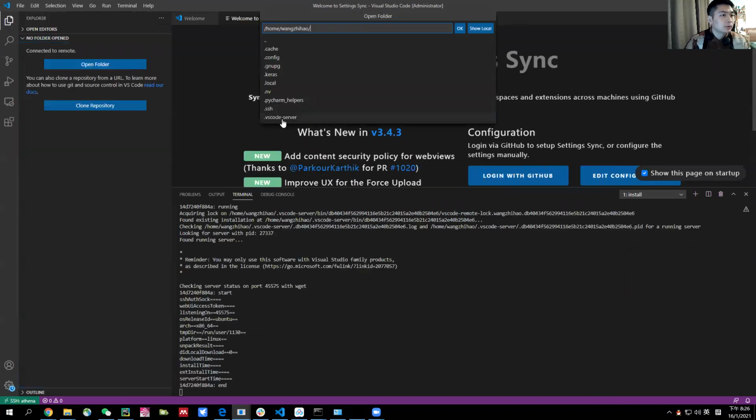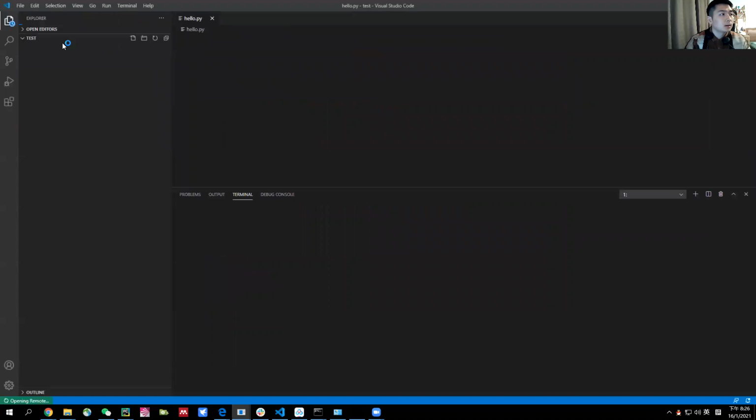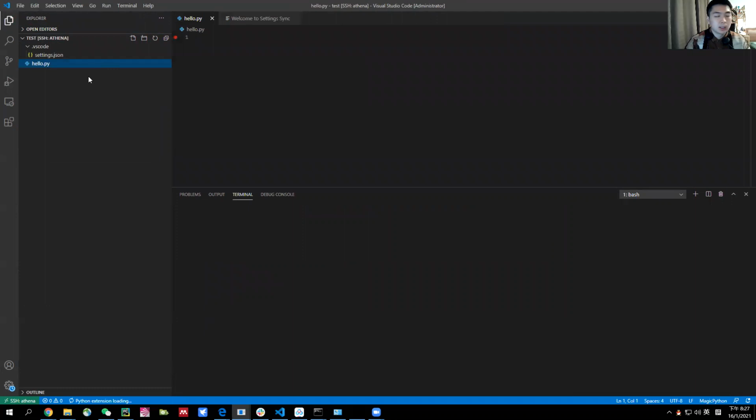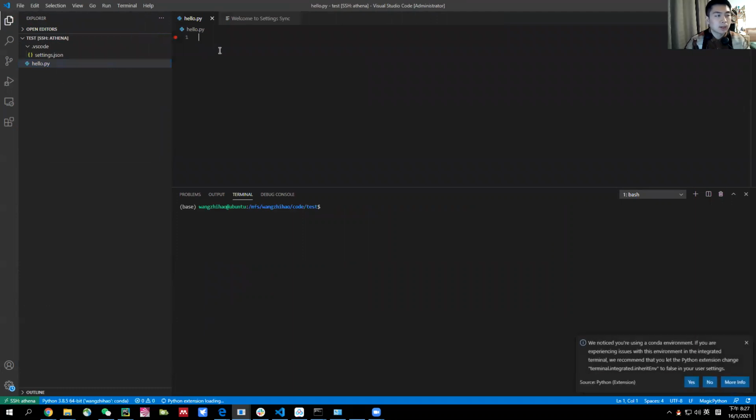Then I need to open the folder. The folder is like your working directory on your remote machine. Test is a directory on your remote machine, and there are some files in here. I have already created a Python file here. It's called hello.py. There's nothing in it. You can just type any code here.